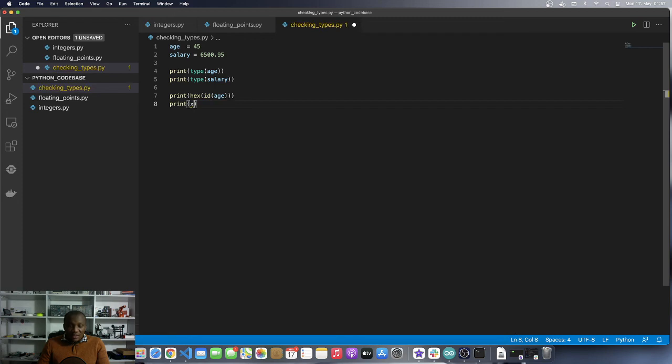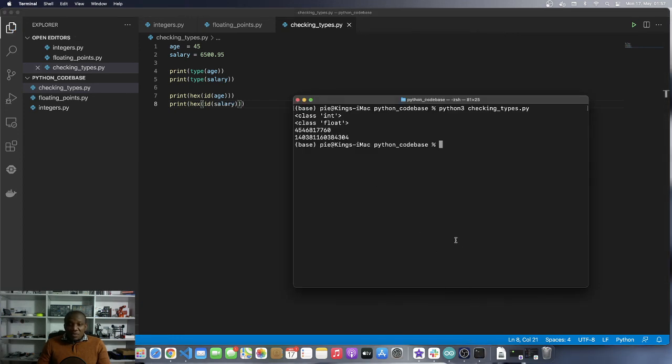So I'm going to cut this, I'm going to cut this, and I'll say hex of the id of salary. And so if we run this program again, we can see that now it is printed in hexadecimal format. I mean, it is still not friendly enough, but it is more presentable and appealing than what we saw previously. So this is how to check the data type and also the memory address where your variables are stored.